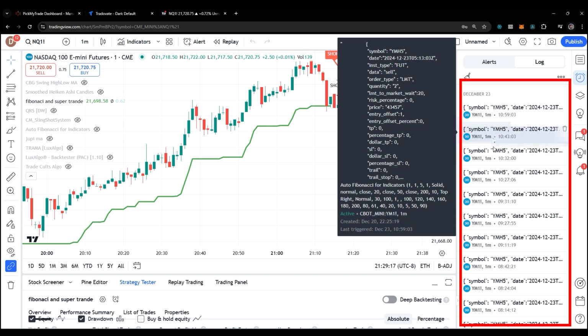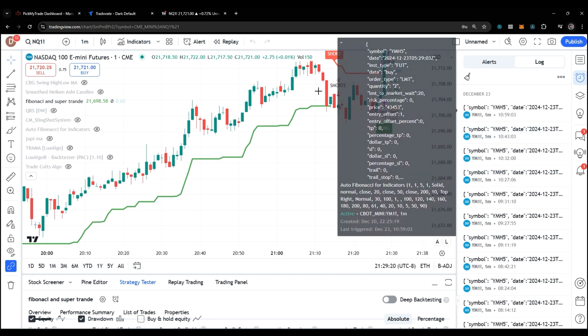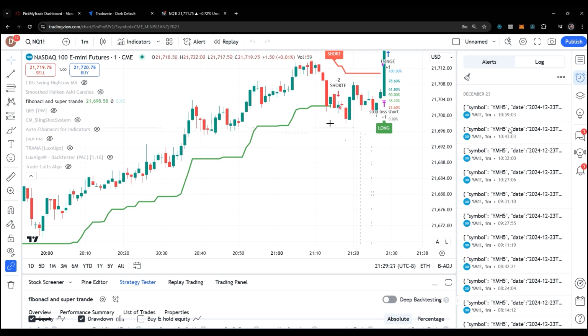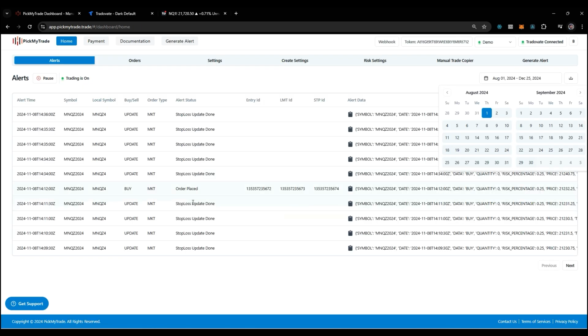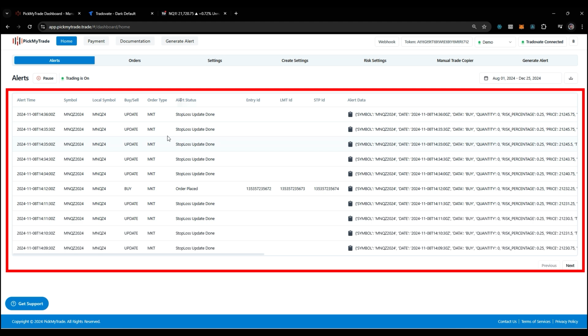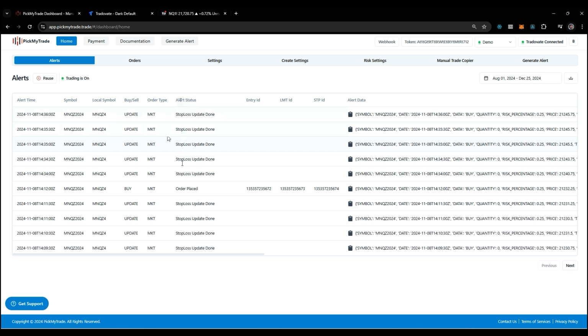In the log section, you will be able to see whether your alert is coming or not. And if it is not there, then something is wrong with your indicator or strategy. If it is there, then go to PickMyTrade, and you will be able to see your alert in this alert section. So in this section, you will see your alert status.